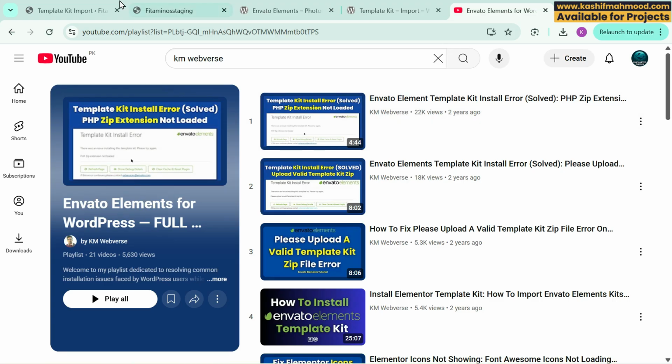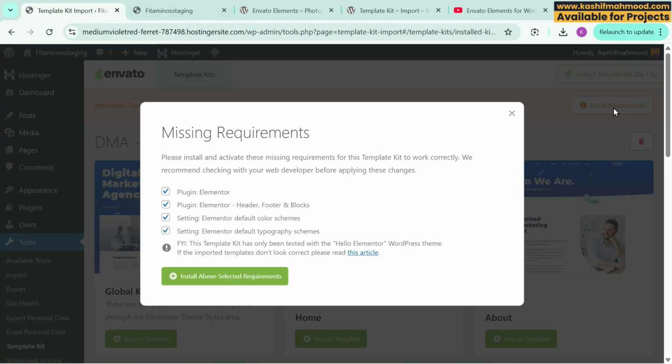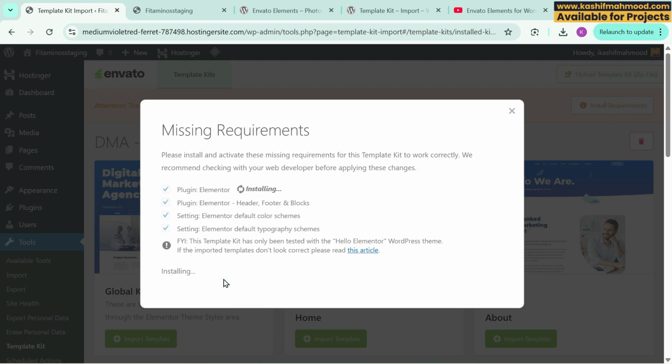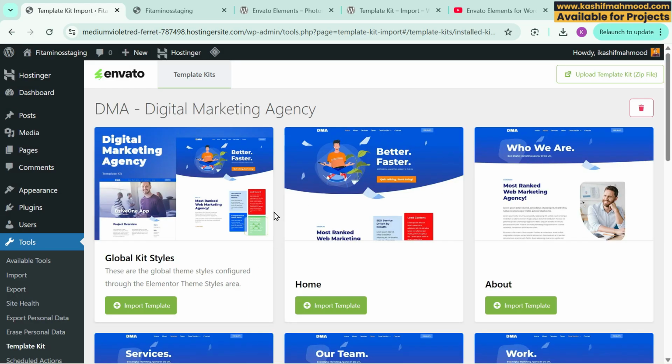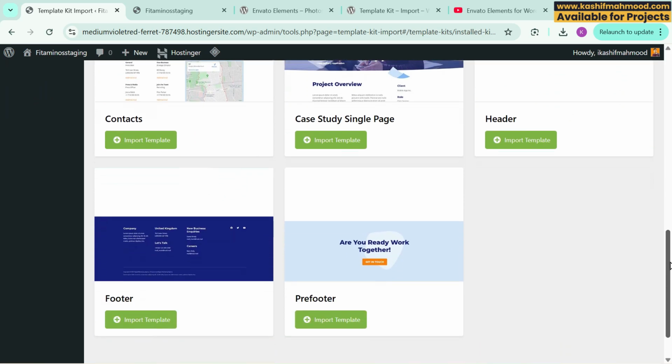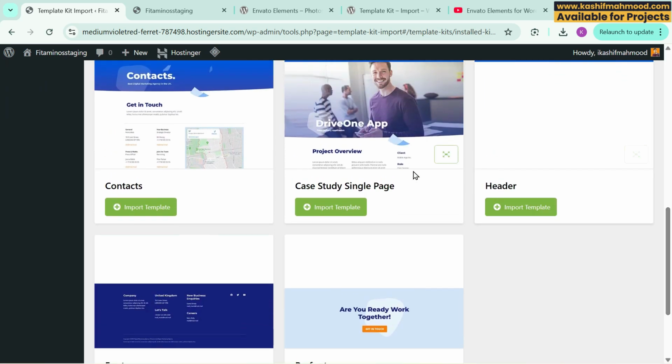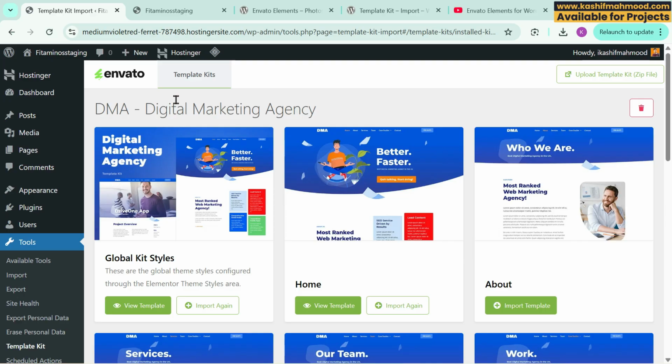Now let's go back to the website, and here we will have to click on install requirements, install above requirements. Close it, and now you can import any page. First you will have to click on import template for the global kit styles, and then you can import the home page. So the home template is imported, but we have to create the home page now. I will tell you how you can add the home page, and you can do the same thing for the other pages as well. I will also show you how you can add the header and footer, so if you want you can check that out as well.